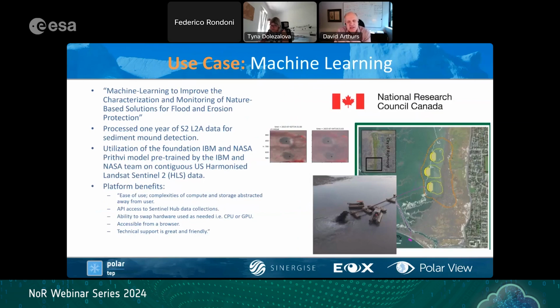Another example, the National Research Council of Canada is using PolarTEP to look at their research on nature-based solutions for flood and erosion protection. They're processing Sentinel-2 data and using a foundation model to do that. And at the bottom of this slide, you can see a quote from their view of using PolarTEP. They were particularly enthused about the ease of use, about the API access to all of the EO data collections, the ability to change hardware, and in particular, the technical support we provide. I'll just mention that's mostly Tina, so well done, Tina.